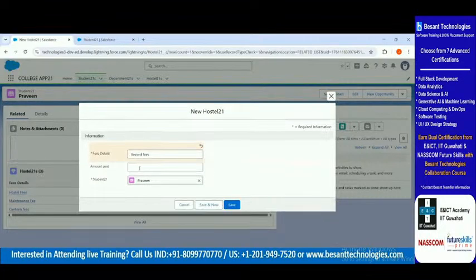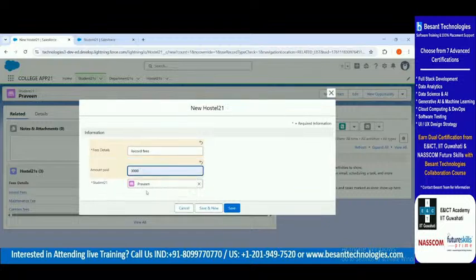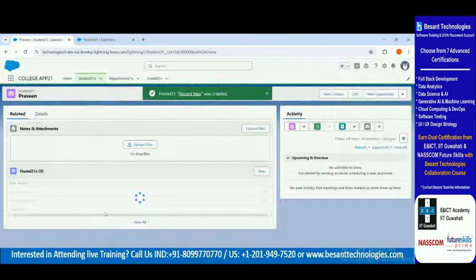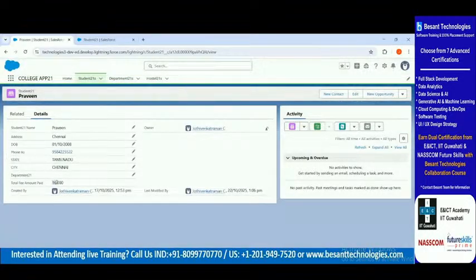Record fees, and the amount paid is again 3,000. Which student? The same student, Praveen. I'm just using the save option, and here you can see the record has been added. Go to the video section. Here you can see the amount paid is 16,000. So this is called a roll-up summary field. The roll-up summary field will be visible only on a master-detail parent object's records.